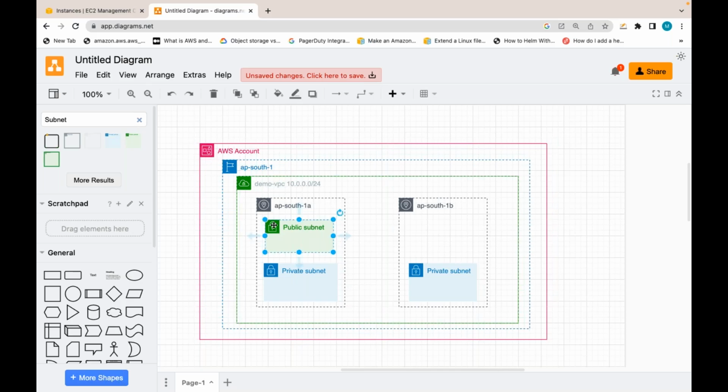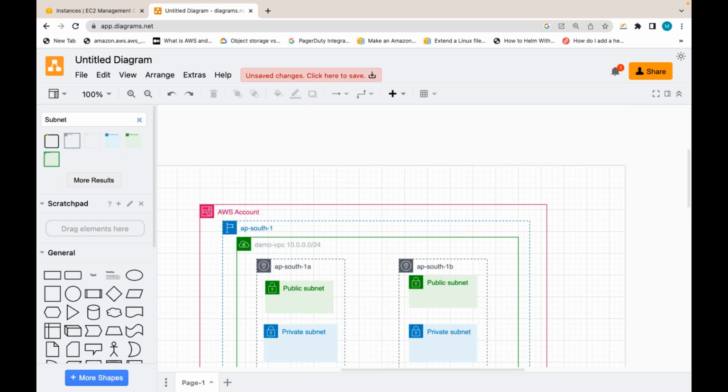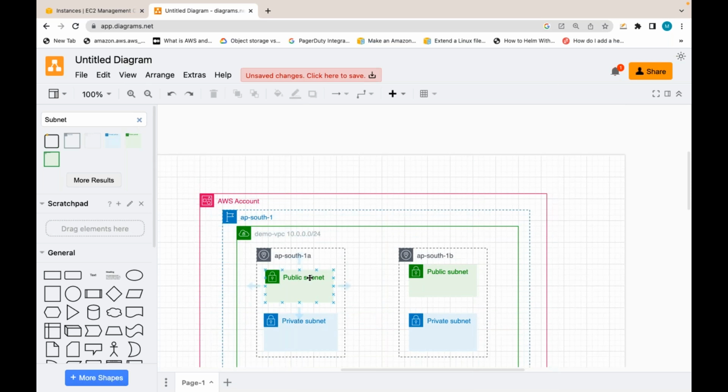While creating a subnet also, you need to give the CIDR, the subnet CIDR. This is my VPC CIDR. While creating a subnet also, I need to give the CIDR. The subnet CIDR should be a subset of your VPC CIDR.